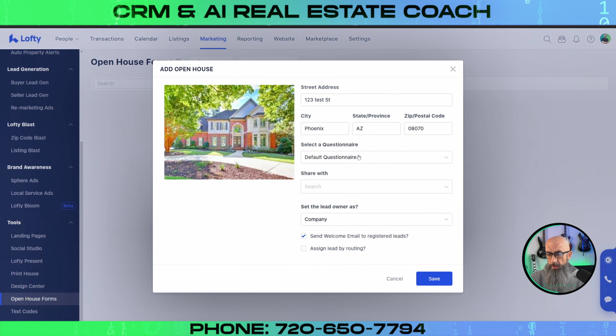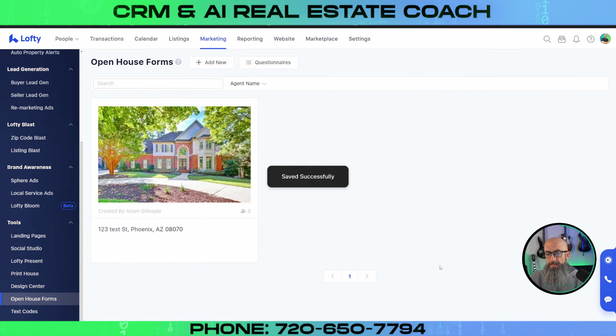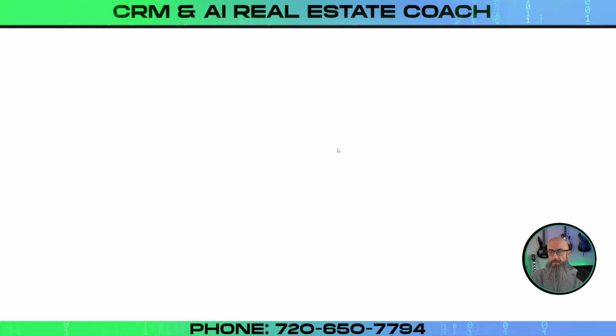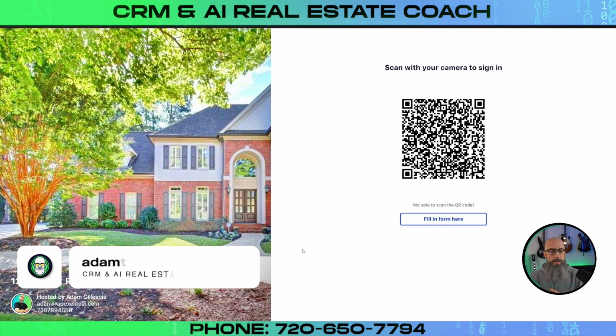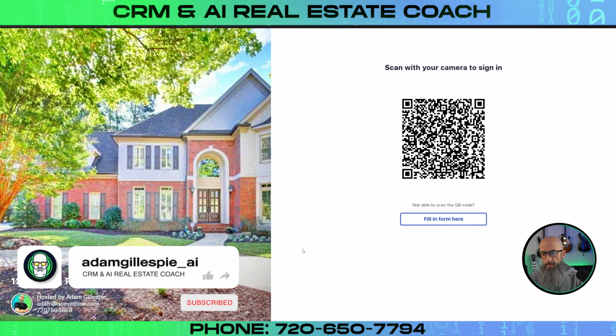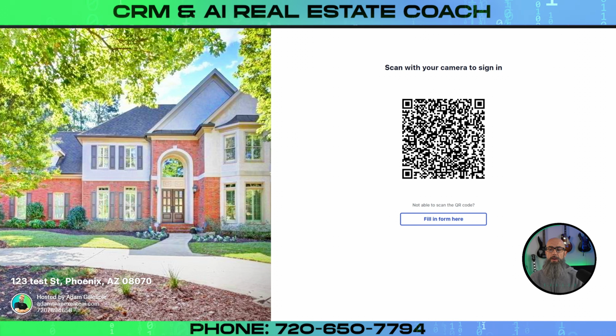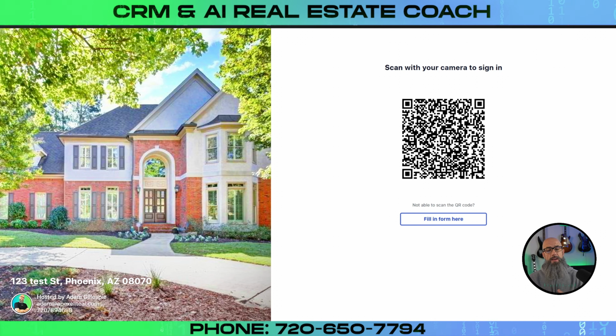You can choose a questionnaire. You can even edit that questionnaire. And then you just go ahead and click save. And then you're going to see that we have this right here. And when I click on it, it'll automatically go through all of this. And then you got a QR code on the right-hand side right here that the lead can come in and want to see the open house, and they can scan that. And then that's how they'll sign in.